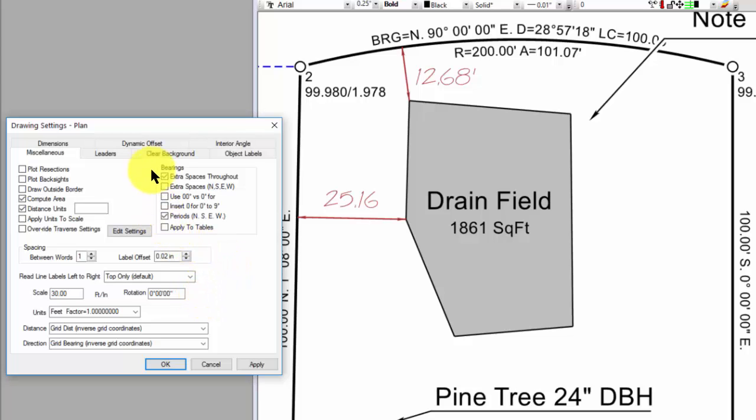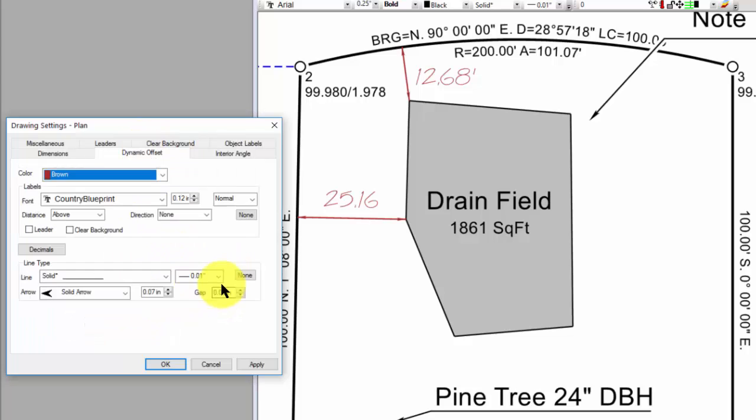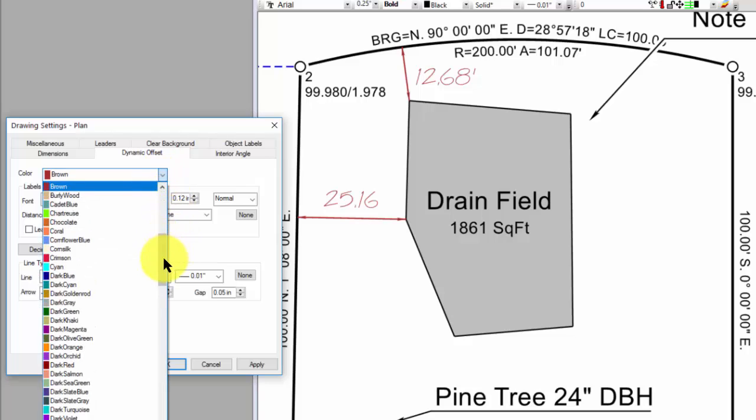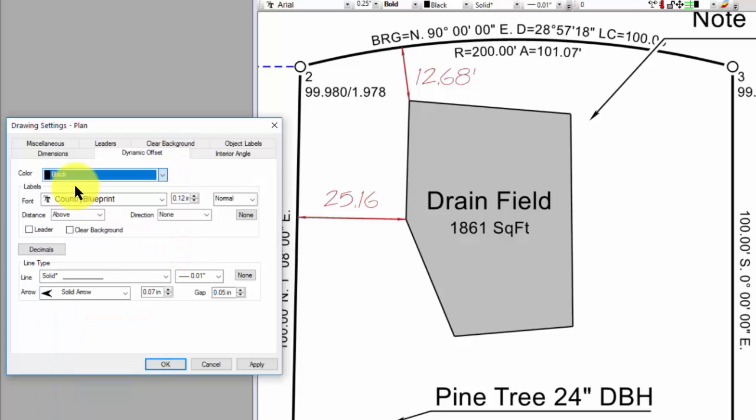I want to take a look at these dynamic offsets here real quick and talk in terms of not only do we change the properties or attributes of all the dynamic offsets in the drawing, but any new ones that we create, we'll use these as well. And let's just take a look at that here. So I can change the color of all the dynamic offsets so that they're black. So here I've got one at 25.16, 12.68, and I can apply that, and they'll all be black now.